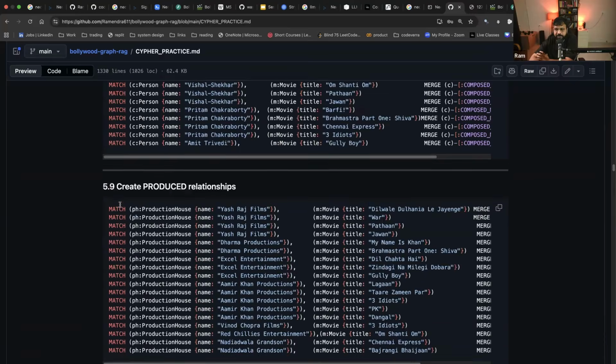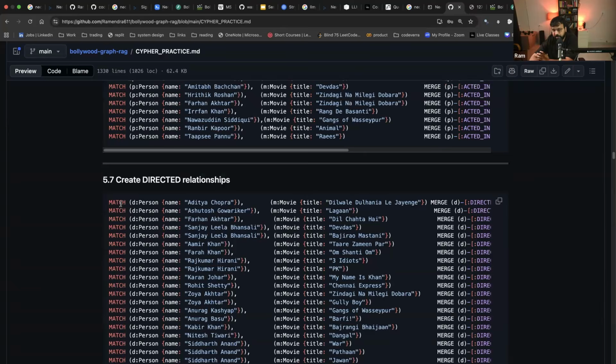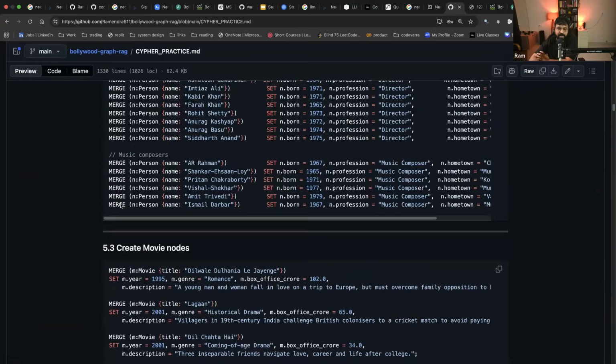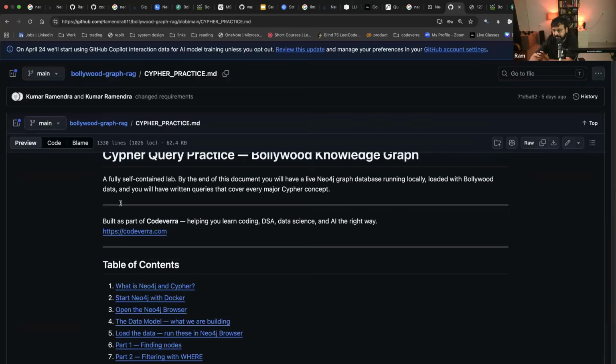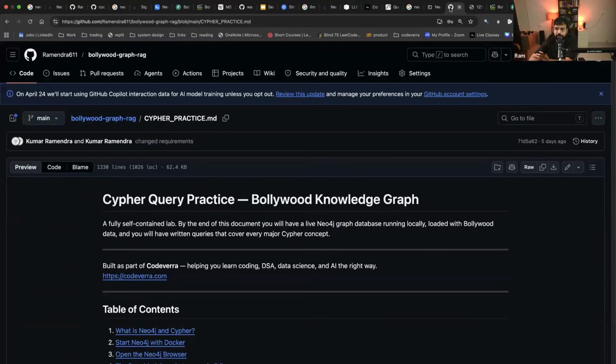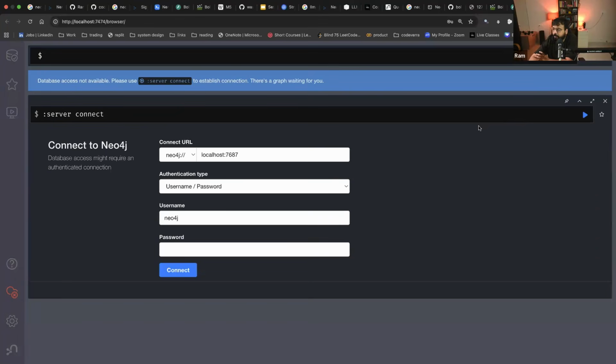Okay, and Neo4j is not the only graph database. There are others also. NetworkX is there, which can run locally. But Neo4j is the most popular one. That's why I chose it. So please play around with this, clone this graph, and that's all for today's discussion.